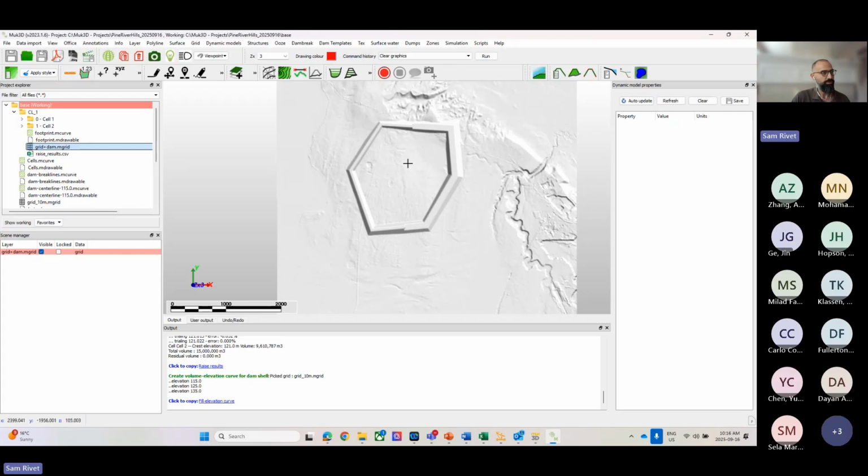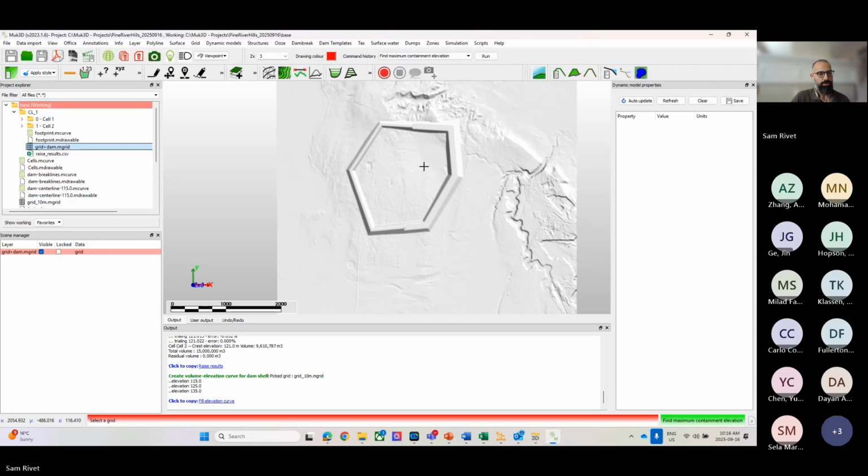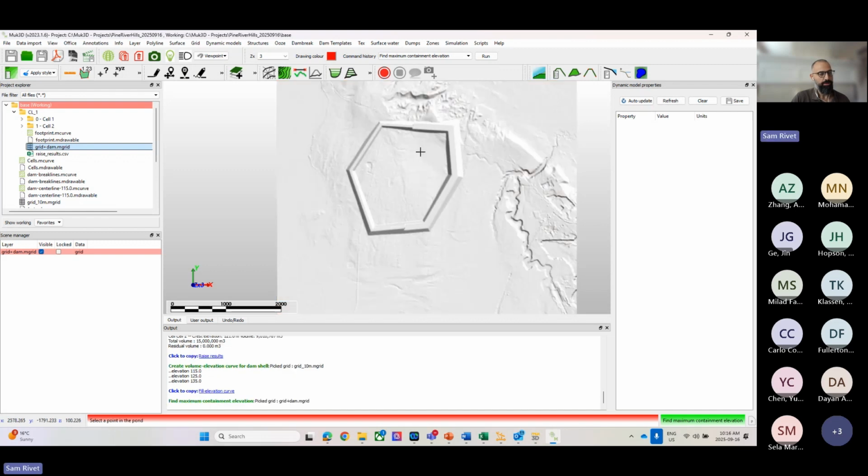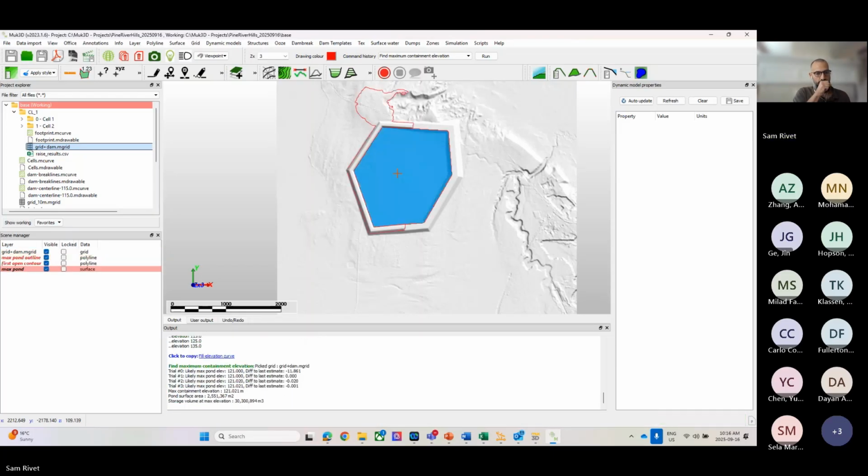First thing I want to do is find the maximum containment elevation. I'm pretty sure we covered this last time, but very useful tool. I'm going to go to surface water, info, find maximum containment elevation. I'm going to select my grid, and then I'm going to pick a point where the pond would exist. This is going to give me some information and generate a new layer or a couple new layers.